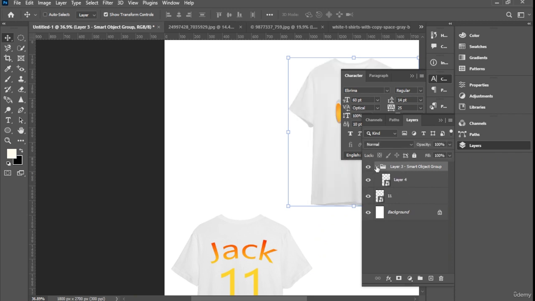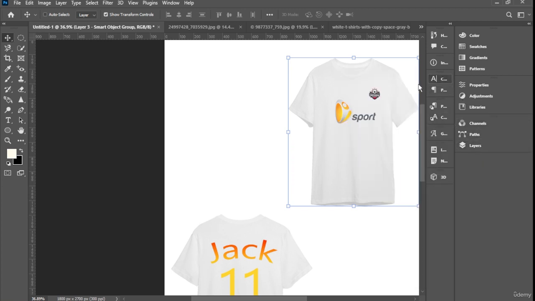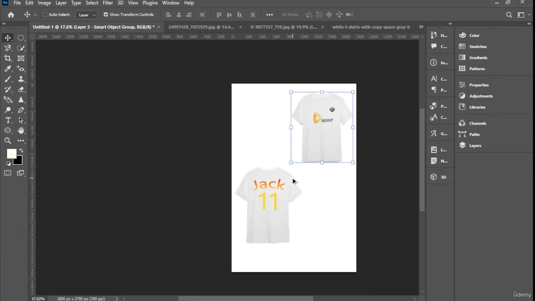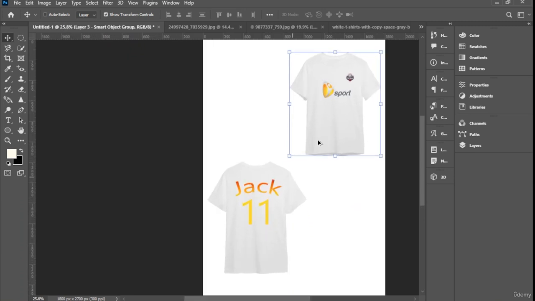You can keep it visible or not visible, that's totally up to you. Now you have almost both parts of it. You can see this is kind of like the sport t-shirt, but if you want to add in more content, you can also do that.